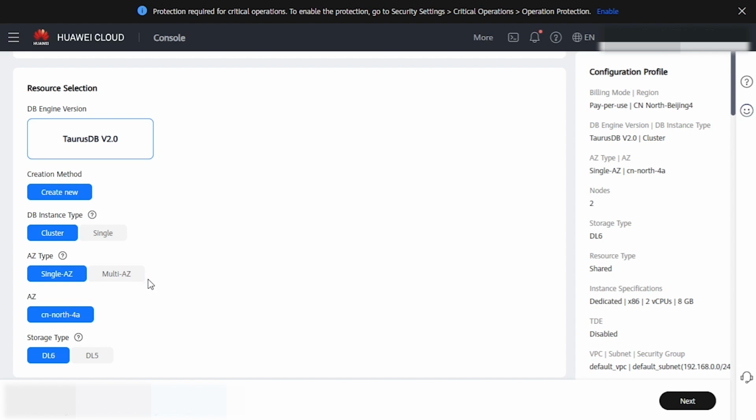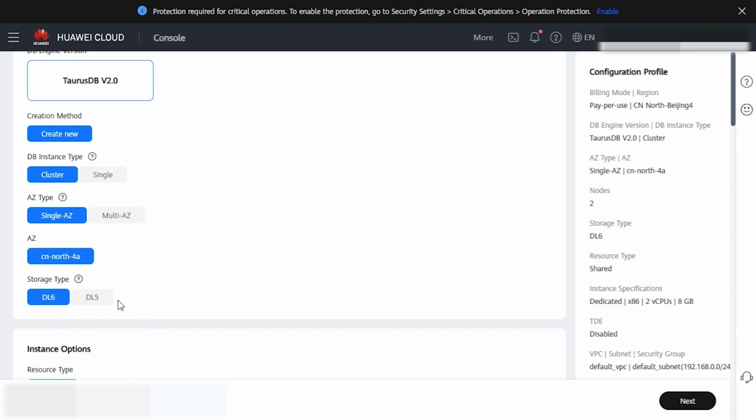Set DB instance type, AZ type, and AZ as required. Set storage type to DL6 or DL5. DL6 is the original shared storage. DL6-based instances achieve 0 RPO with a 3AZ deployment and deliver better performance and higher peak throughput. They are suitable for core application systems that are sensitive to performance and have demanding requirements on storage I/O during peak hours, such as those in finance, e-commerce, government, and gaming.